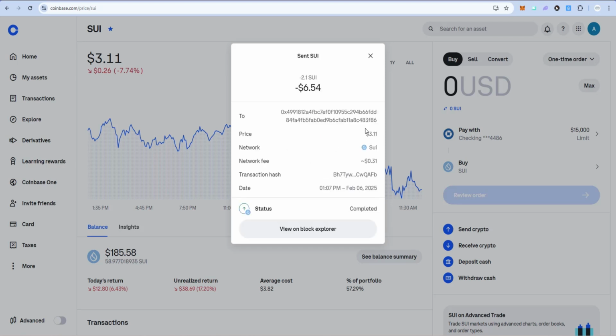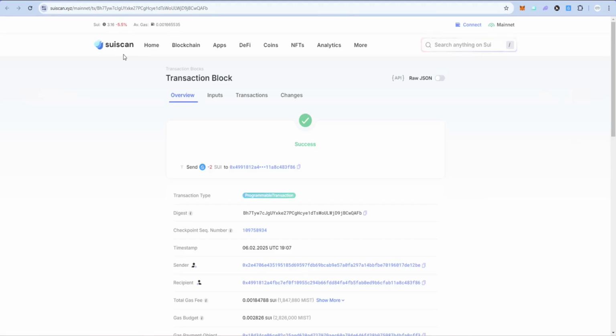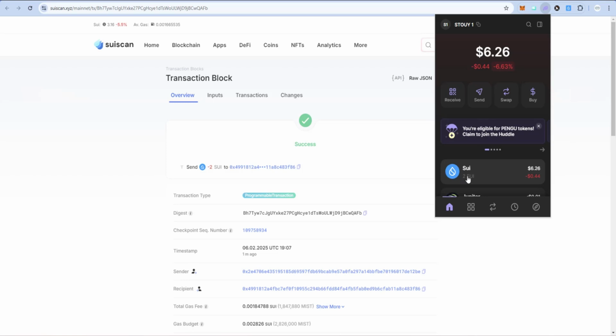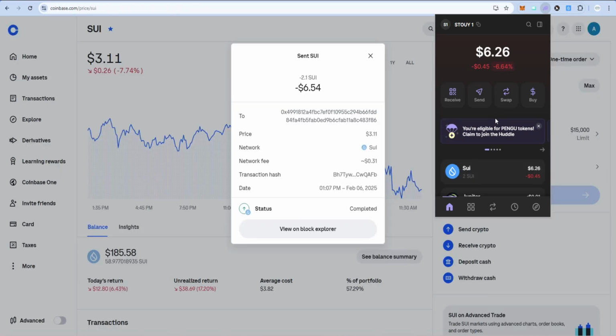So this is the price of Sui at the time I sent it. Here's the network fee. It costs about 31 cents. You can view it on Block Explorer. That's going to open up Sui Scan, which is one of the top explorers for the Sui blockchain. You can see success. If we go to Phantom Wallet, you can see that we now have 2 Sui in our wallet. So it's that simple.